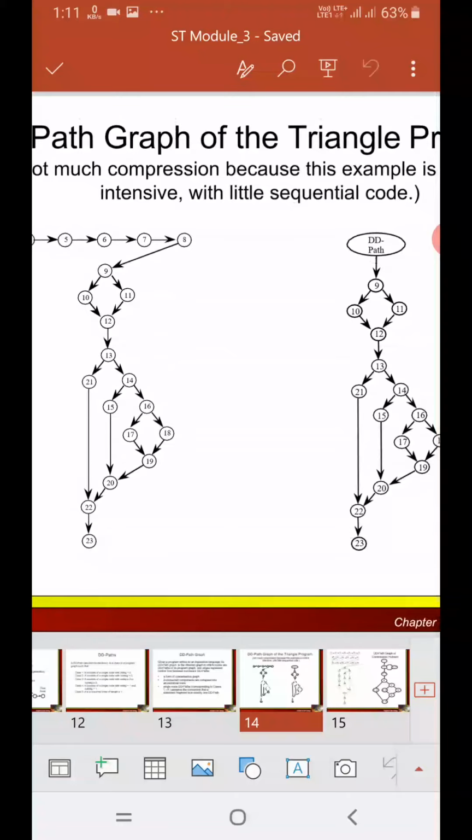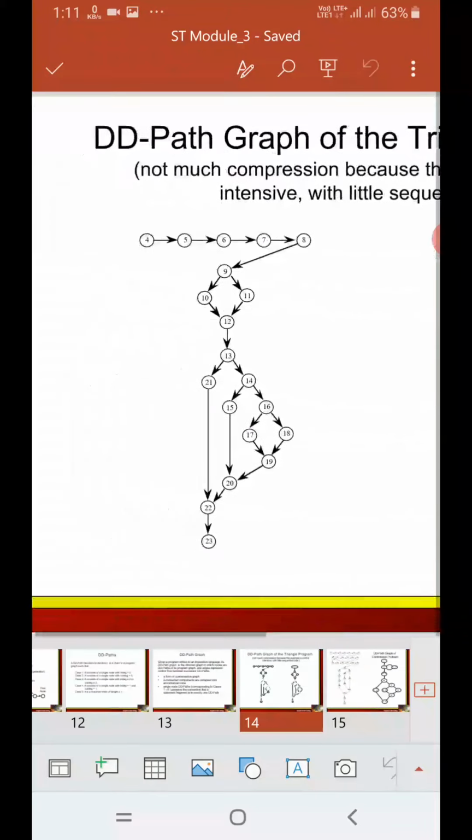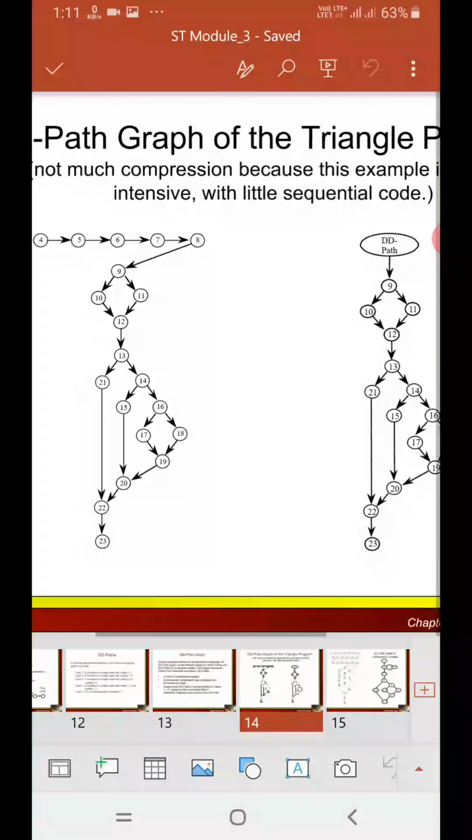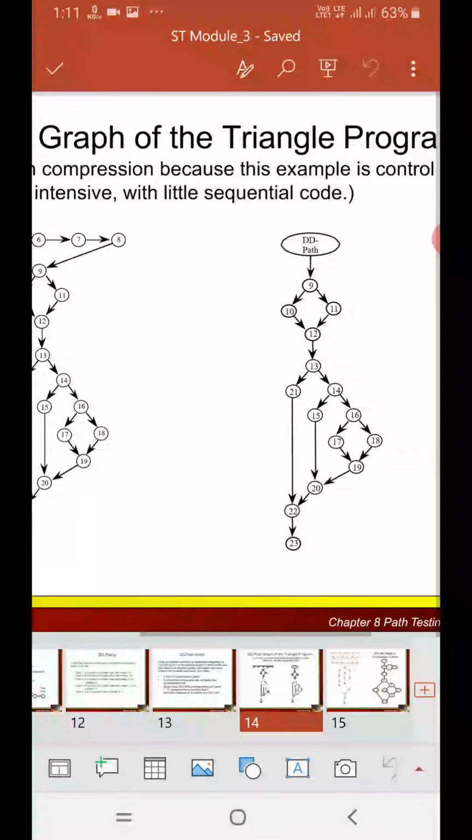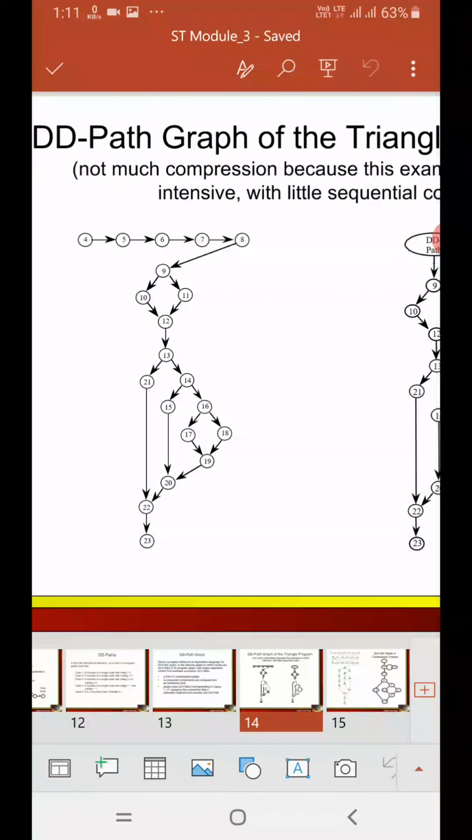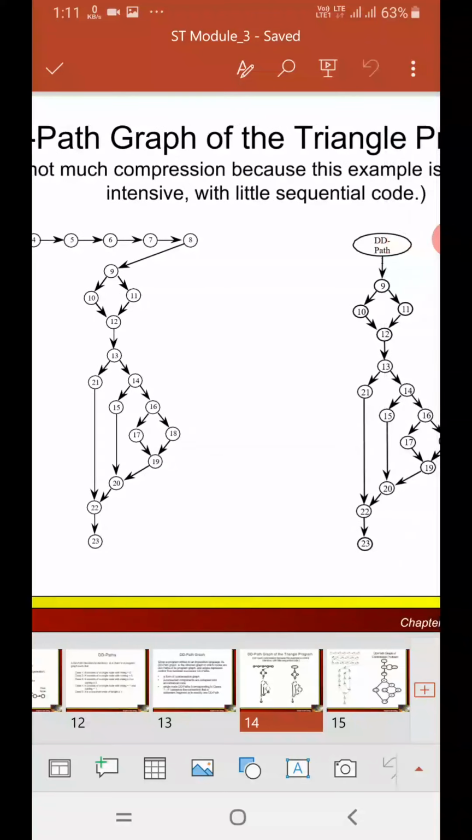The rest of them are the same because there is not much compression, because this example is control intensive. This triangle example is mainly control intensive. Control intensive in the sense based on conditions, right? There are many loops and if conditions. Because of that, we have made only one single compression here: 4, 5, 6, 7, 8 is compressed to one single node. That is called a DD path. Okay.